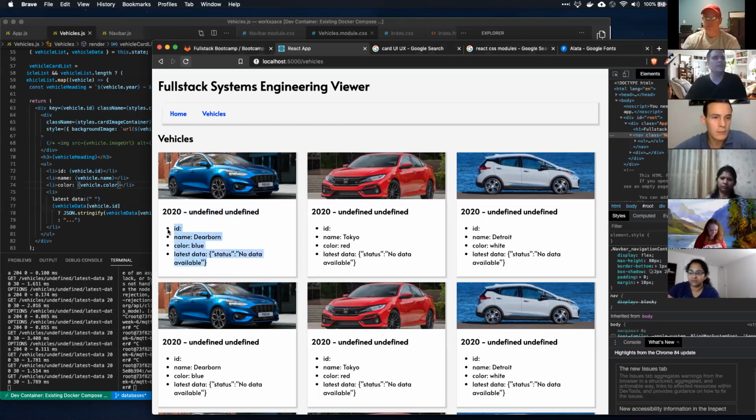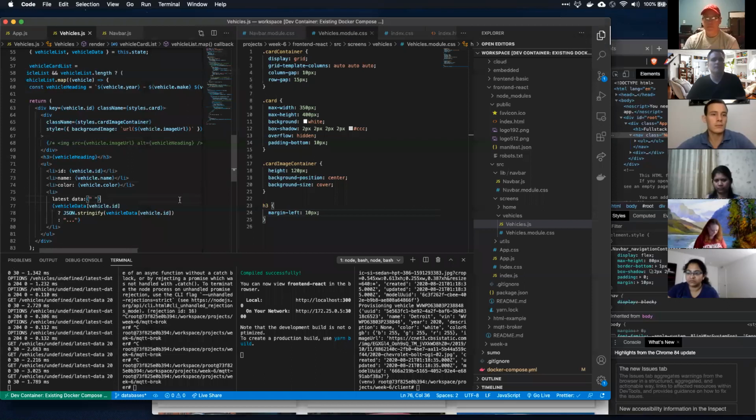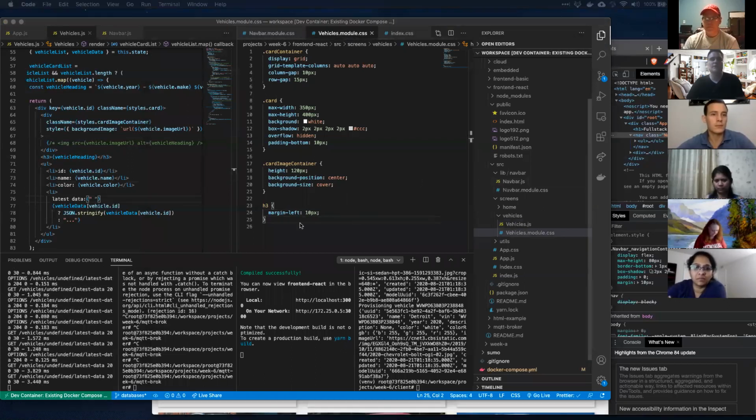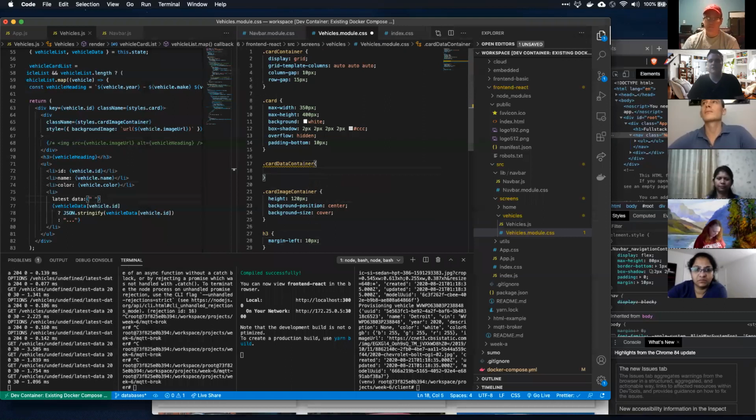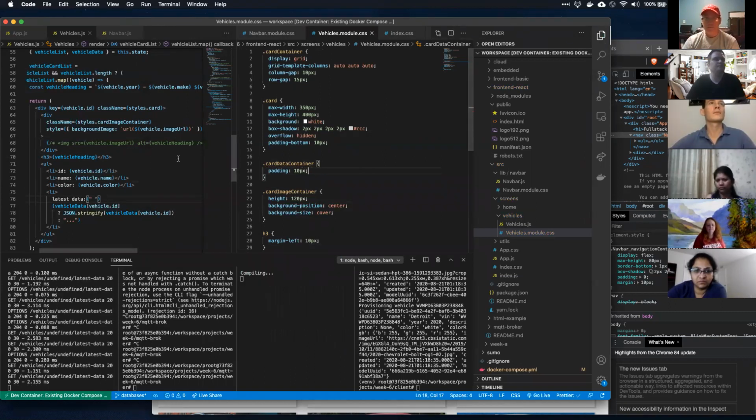Okay, and then we're going to look at this. So now what's left, basically, is to style this data container. So let's go here, and we're going to make another container, card data container. All of this is convention. There's no special way I'm naming things, or that word container doesn't mean anything. It's all just convention. And I'm going to give it some padding. I'm going to say 10 pixels.